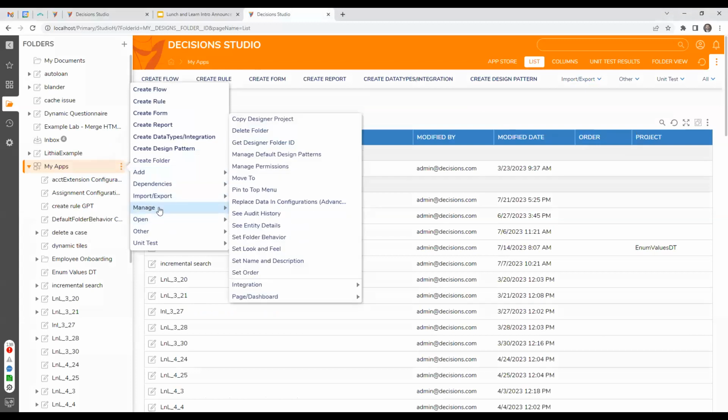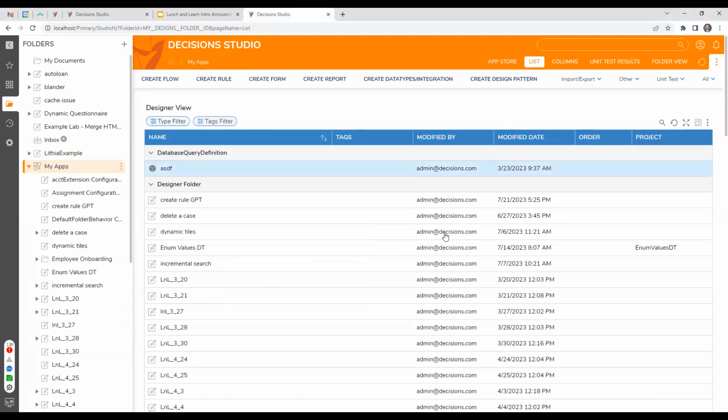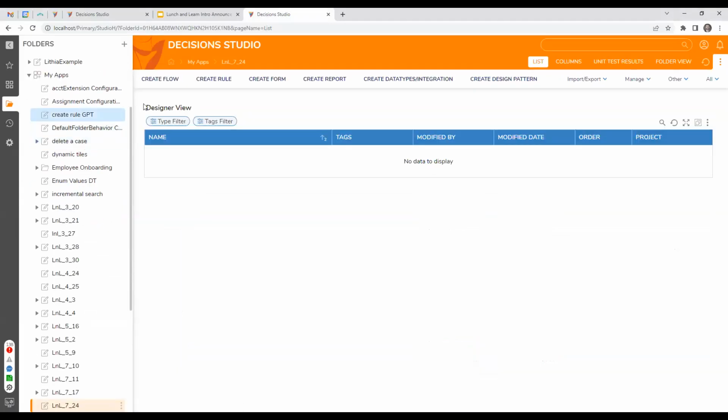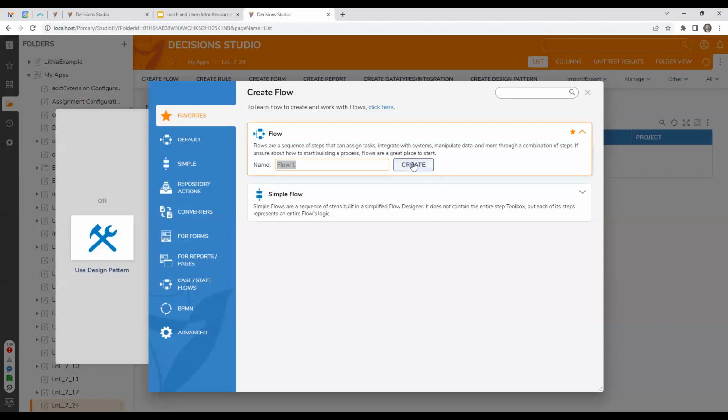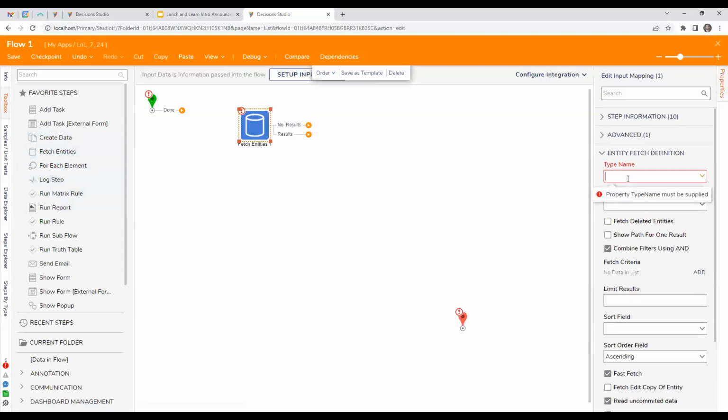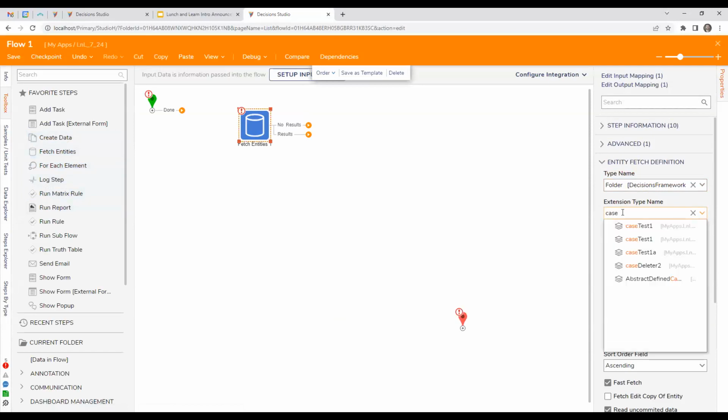Okay, sure. So I have some cases. We'll use one of those. Let me just create a folder for today. We're just going to use a fetch entities step. That should give us what we need here, theoretically. So here's a lunch and learn folder. Let's create a flow. Now I have some cases. I think I have case test one somewhere. I'm going to grab a fetch entity step here. I'm going to set the type name to folder. There we go. And I'm going to search case. I should have case test one. I have a couple of these.